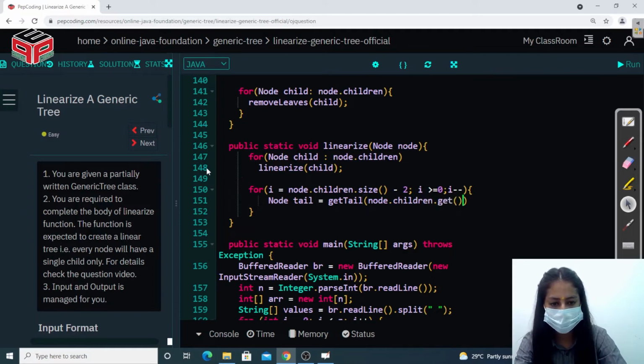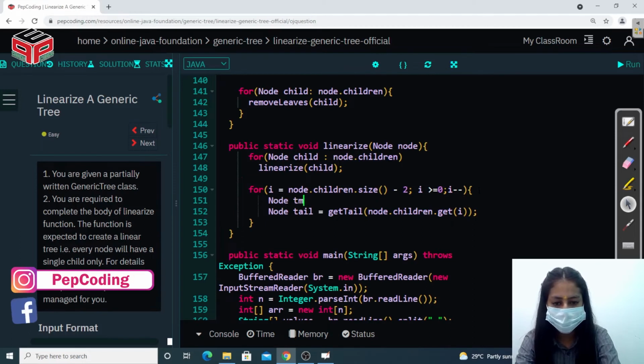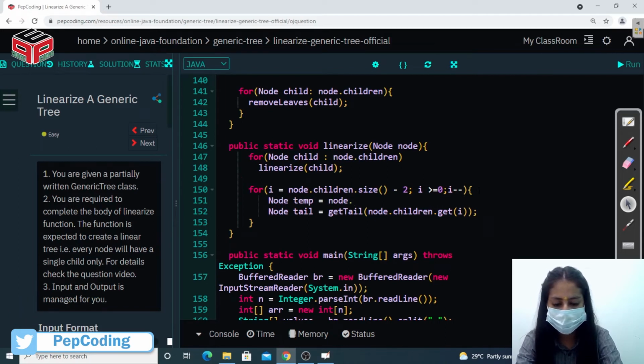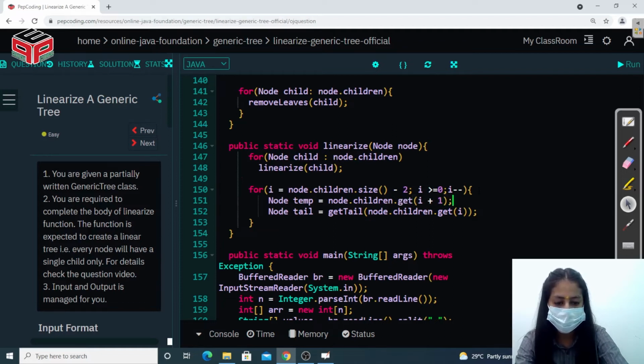The second rightmost child is stored at the ith position. Since we are starting the loop from node.children.size - 2, it will give us the second last element, right? Before this, we can store the last element in a node variable, say temp. So let's store the last child of 10, that is the last element in the array list, which is stored at i plus 1. Since i is starting from the second last element, the last element will be at i plus 1.